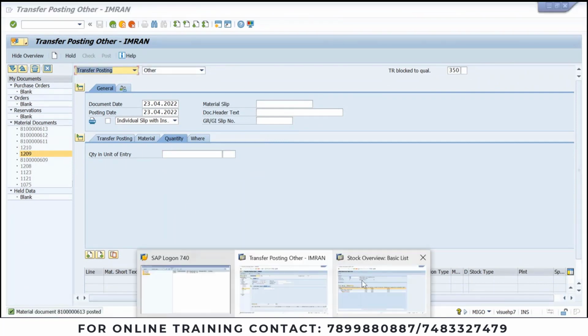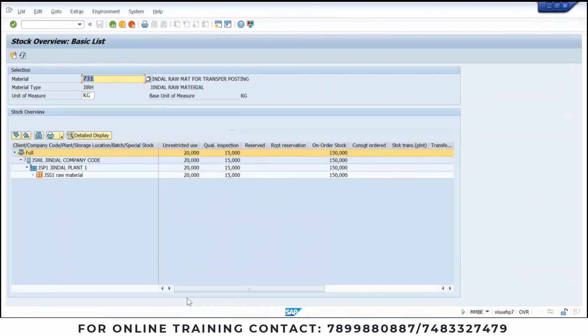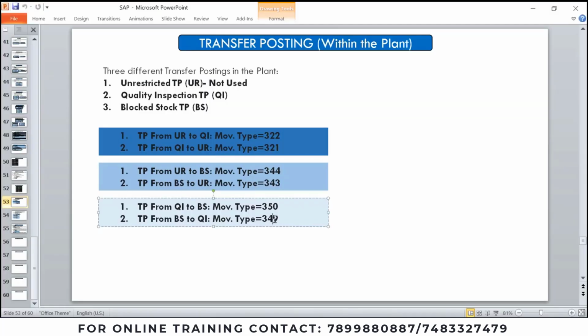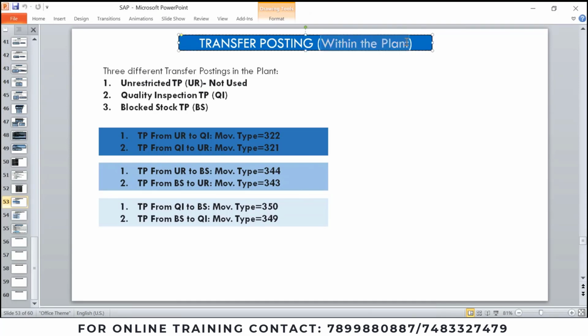So if you come back to this, MMB is very important. See? Then the blocked stock is 15. Again, you can practice with these 3 codes. So this unit testing is very important. Okay, so we have done the transfer posting within the plant.